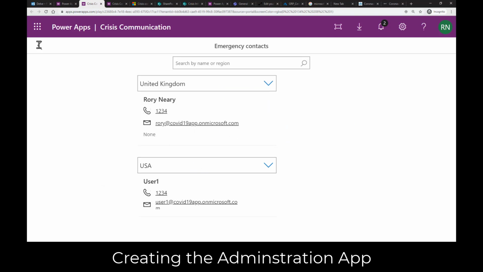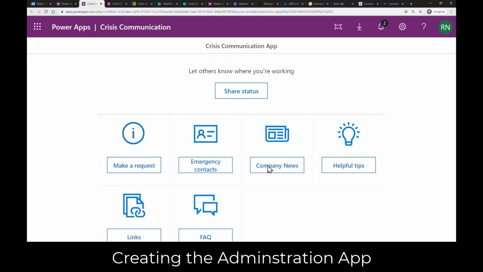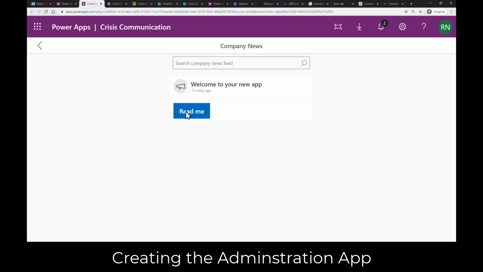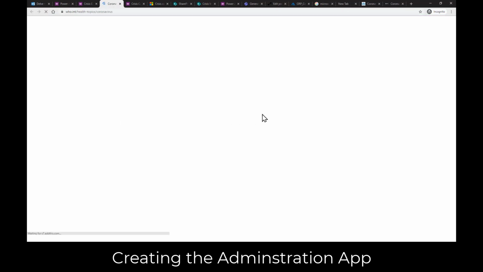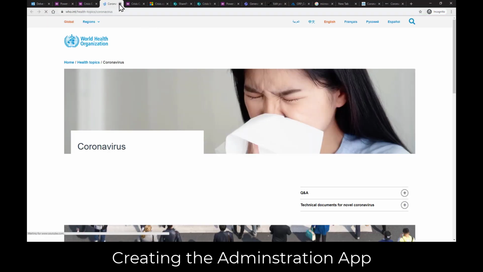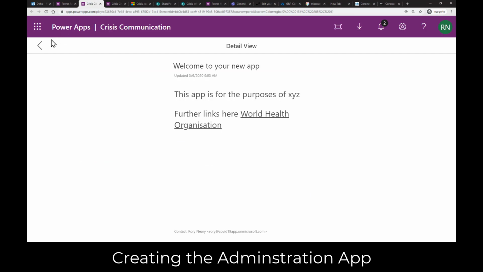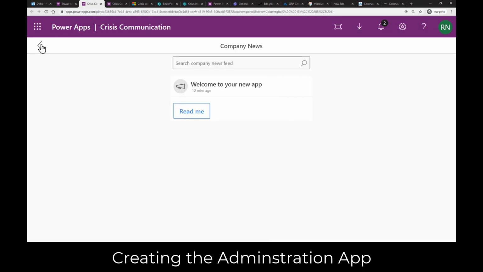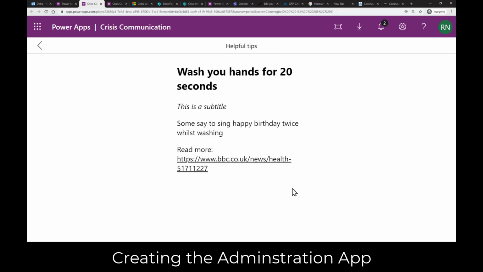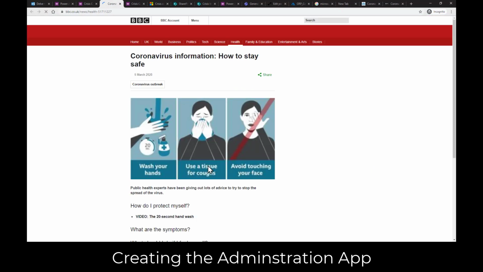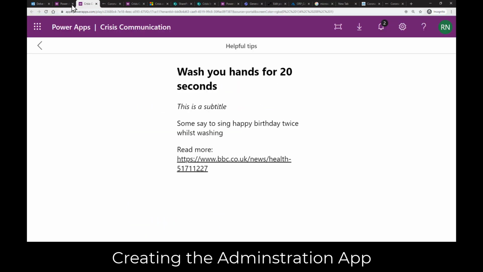I'm really impressed with this. Company news. Let's go on to company news or read me. Very nice. World Health Organization. Oh, this is really good. Brilliant. So what an amazing job they've done. Helpful tips. Wash your hands for 20 seconds, sing happy birthday twice whilst washing, read more, and then you click through to there. How good is that?